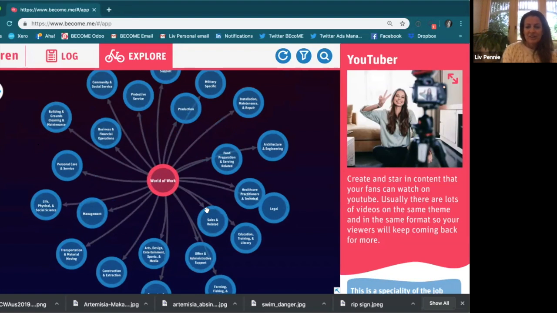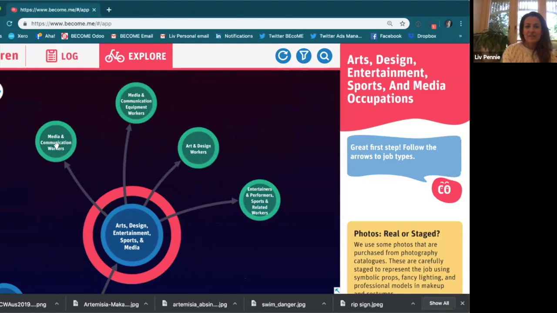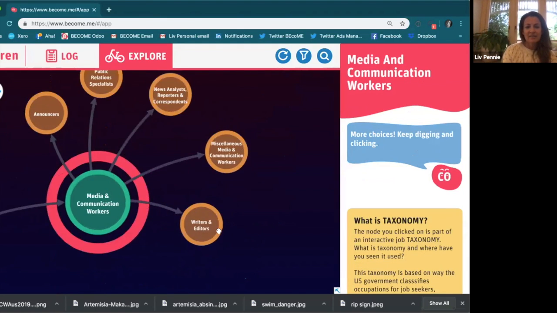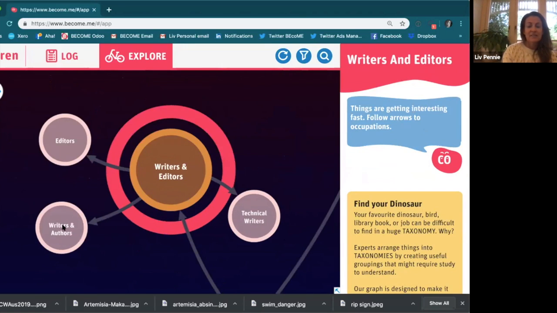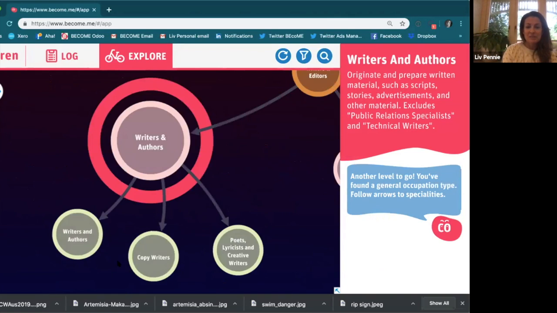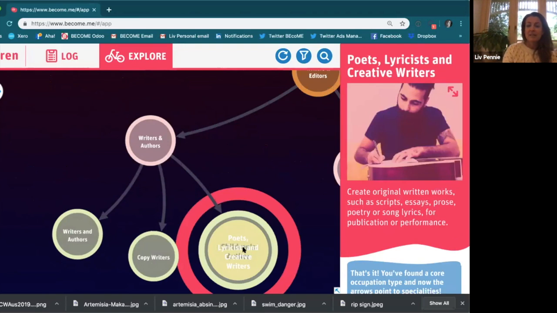And if you look, you can explore by areas. So if we go in here, we're going to go writers and editors, writers and authors, and we go deeper and deeper. And we're doing a lesson today on poetry or alliteration. So we're going to go into poets, lyricists, and creative writers.